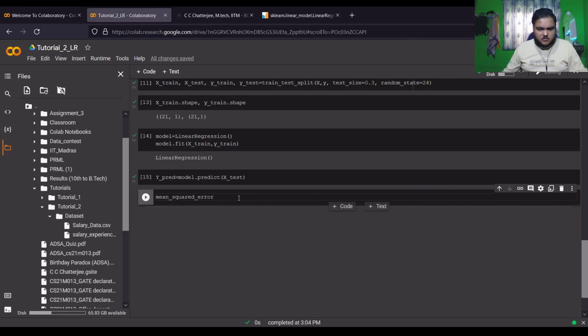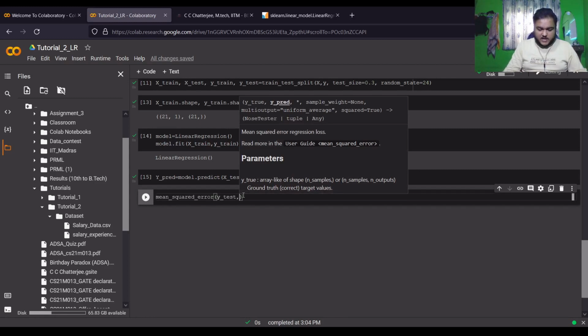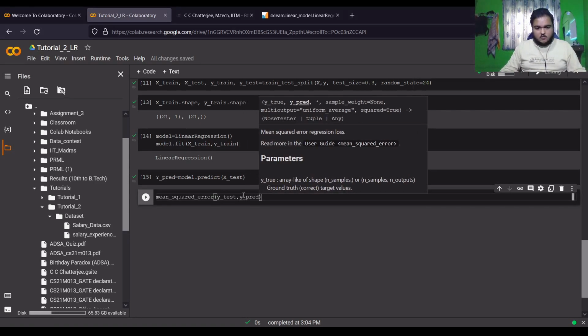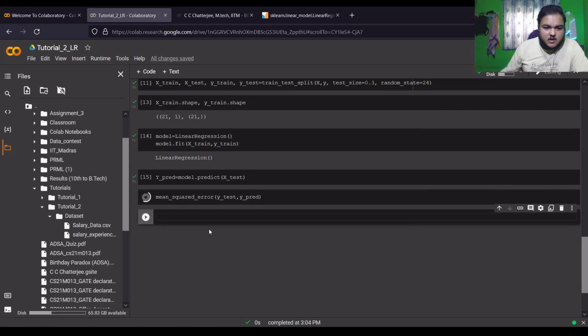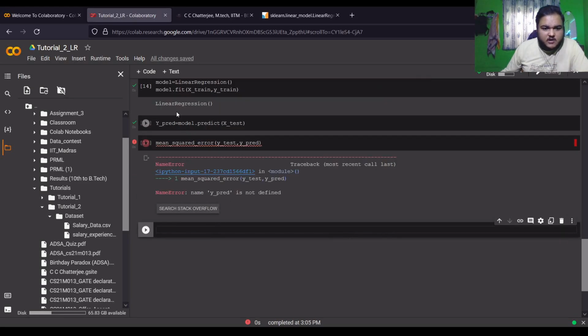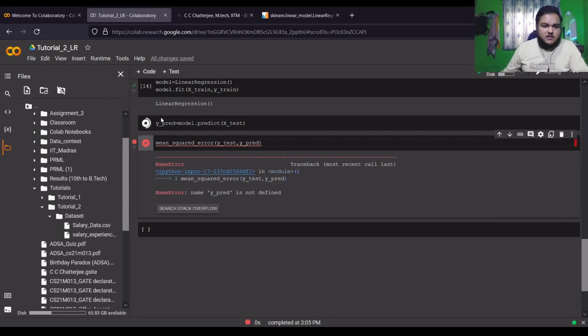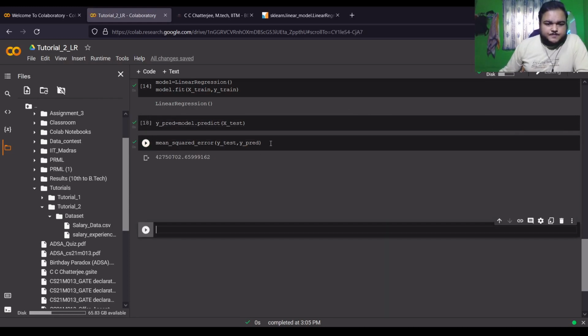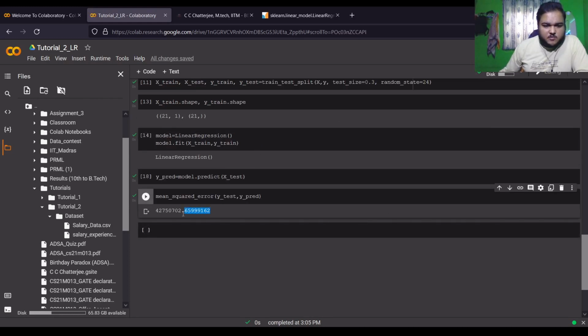I typed something wrong. No, mean squared error, and I can simply pass the actual value, that is the test value y_test, that is the corresponding y values for the corresponding x_test, and the predicted value, that is the y_pred. Now if I run the mean squared error, y_pred is wrong. Let me see what is the problem. Okay, I have a capital over there. So now you see, this is the corresponding mean squared error, right?